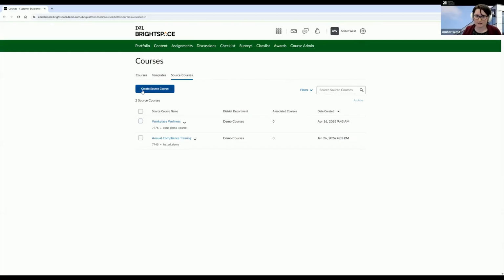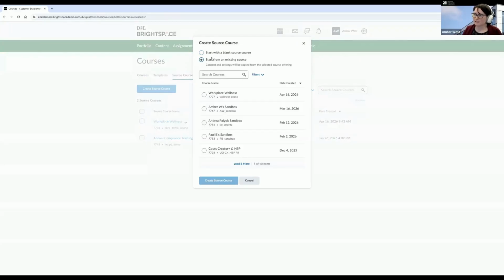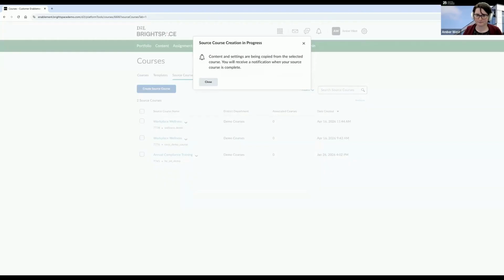So we're going to click that Create button in the Source Courses tab and start from an existing. I'm going to choose the Workplace Wellness one here just because I'm familiar with the content here, but you can choose whatever course from your own that works. And select Create Source Course. And so this gives me a little pop-up here letting me know that the content and settings, everything that I've already created in this course are being copied from my selected course. And I'm going to get a notification when it is ready to work in.